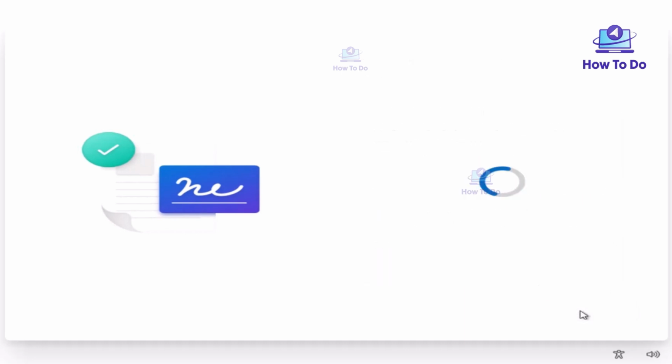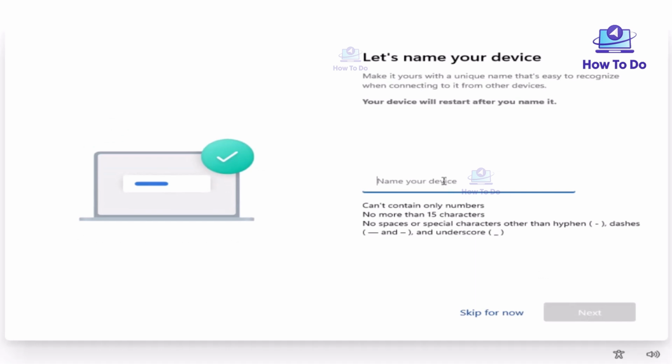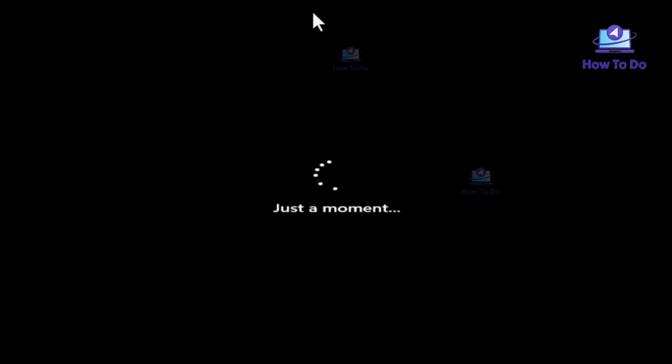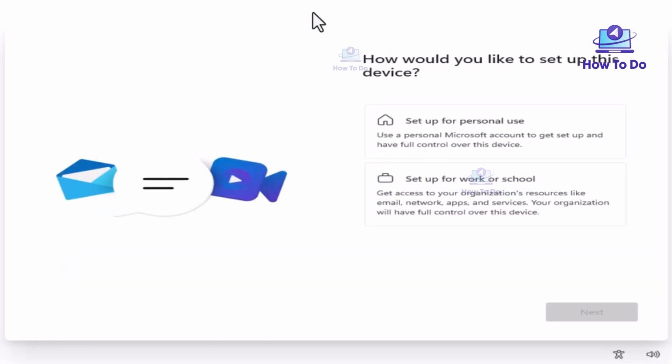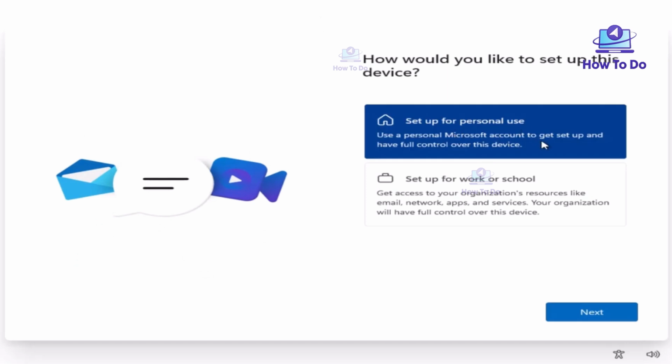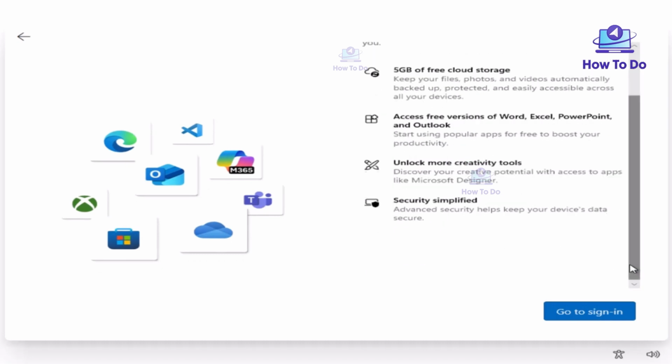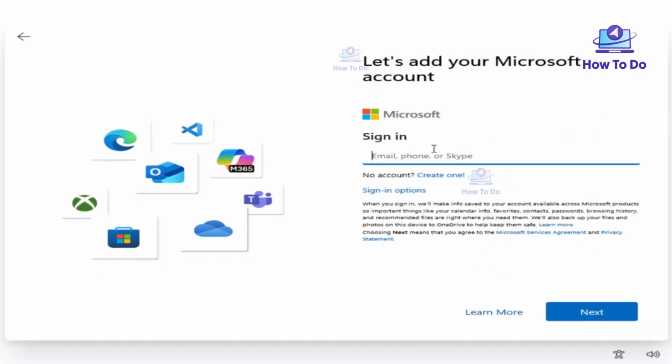Now, click Accept. Here, give your computer a name. I will call him the admin. Here, I will choose Setup for personal use. You can choose the second choice. Now, here, you can add your Microsoft account, or create another one. In this video, I will create a new account.